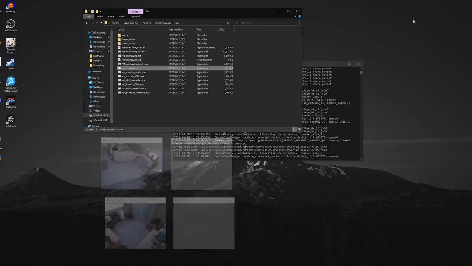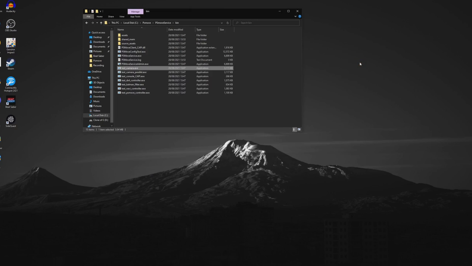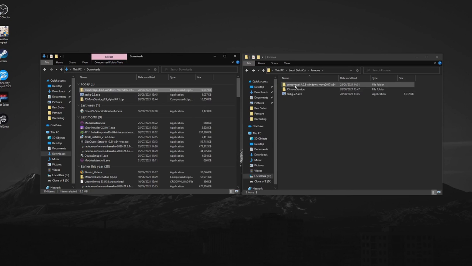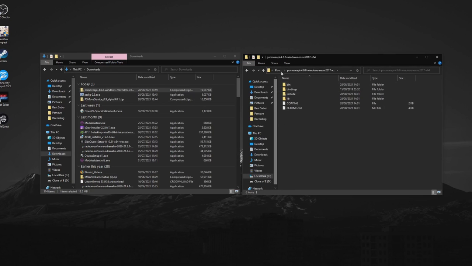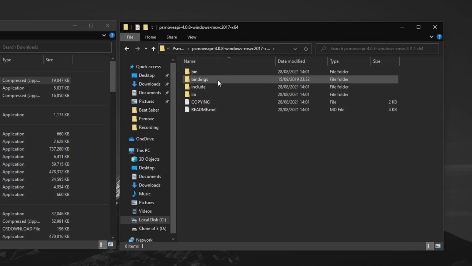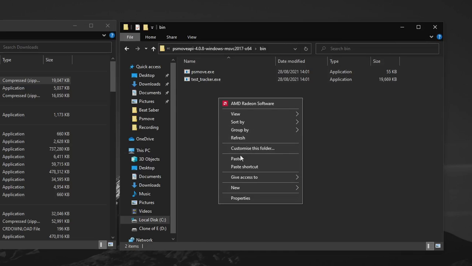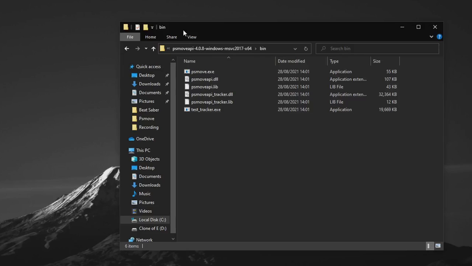First, close any PS Move applications you may have open at the moment, then go to the GitHub link in the description for the PS Move API and download it. Extract it to the folder we have everything else in, open it, and you should see the following folders inside: Bin, Bindings, Include, and Lib. Open the Lib folder and copy everything inside into the Bin folder. With that done, we can begin the pairing process.